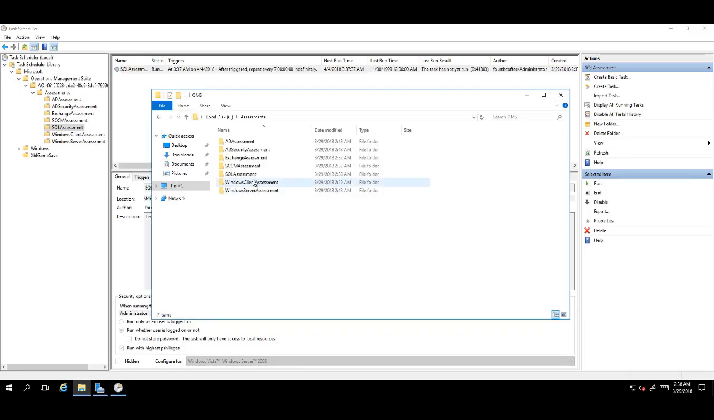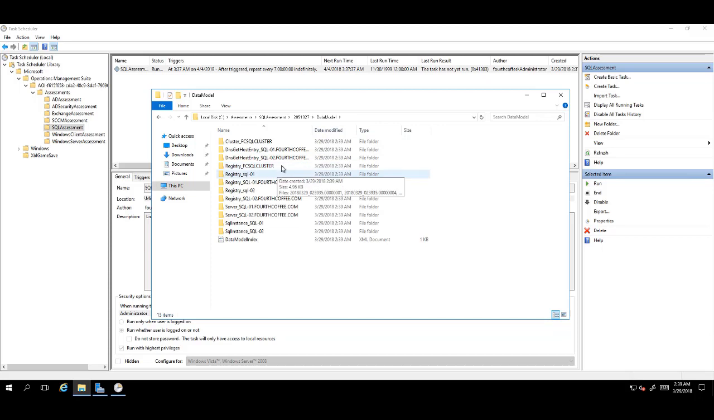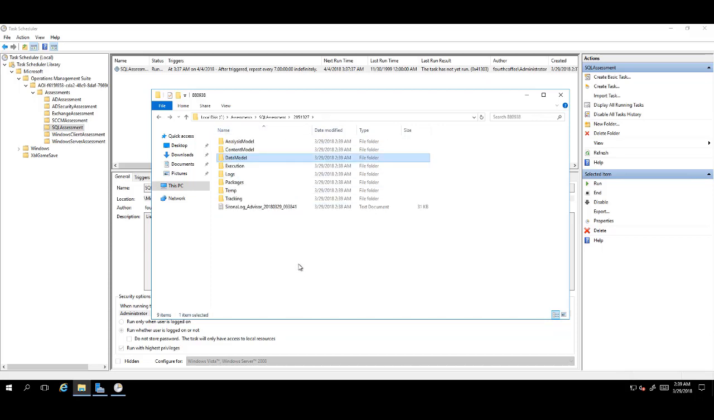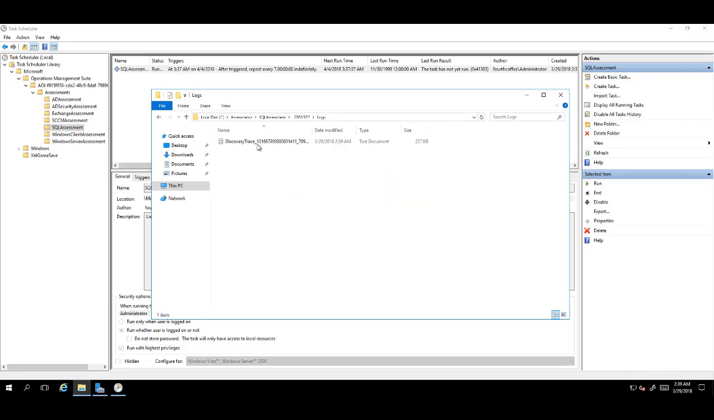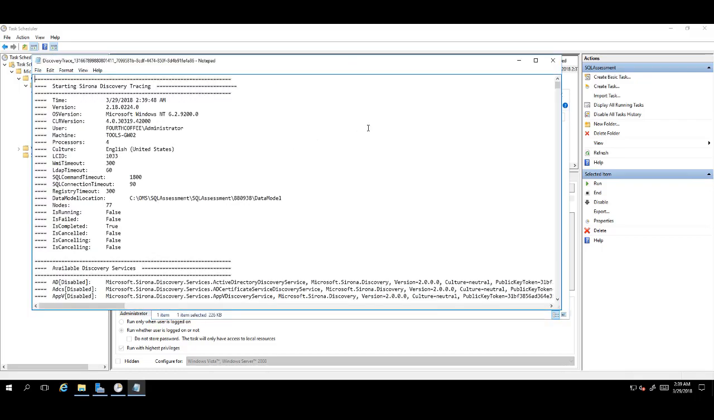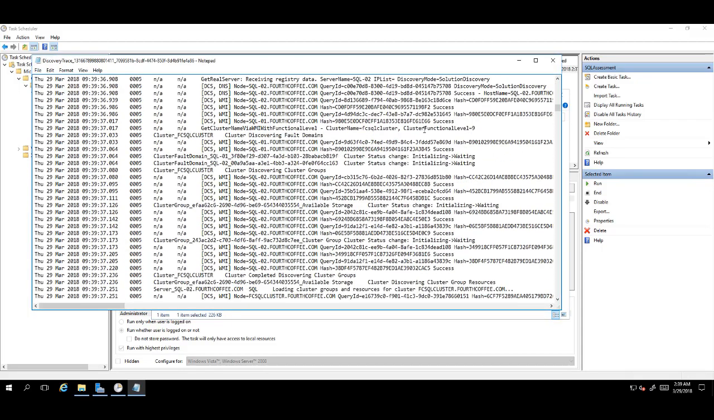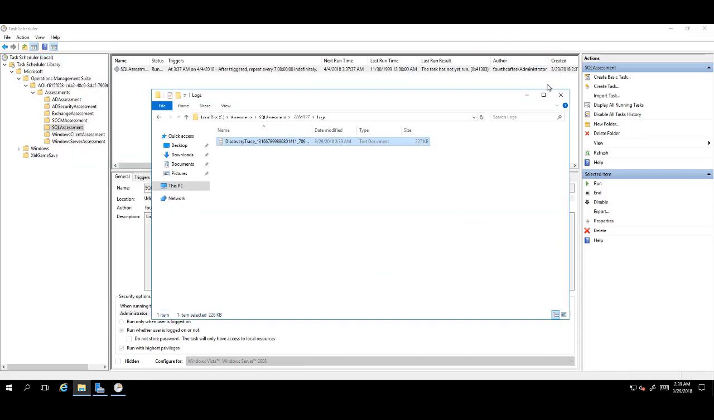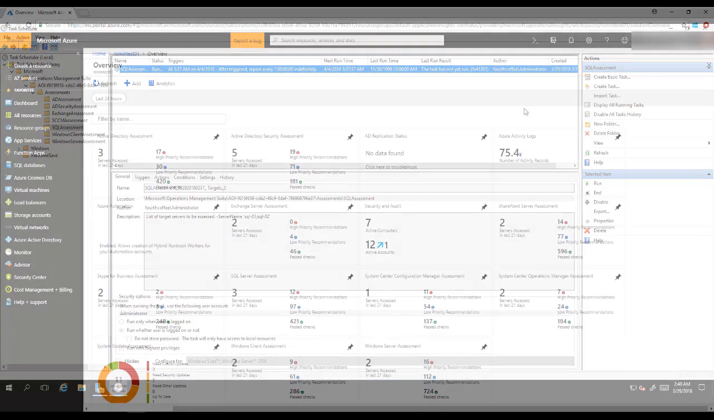Now go into your working directory to make sure that things are working fine. After a few minutes, you will see files generated here. Then go into the Data Model folder and make sure that all your SQL servers are being discovered. Next, go into Logs and open the Discovery Trace file to make sure there are no unexpected exceptions. Finally, after 3 or 4 hours, you can analyze the results of your assessment.